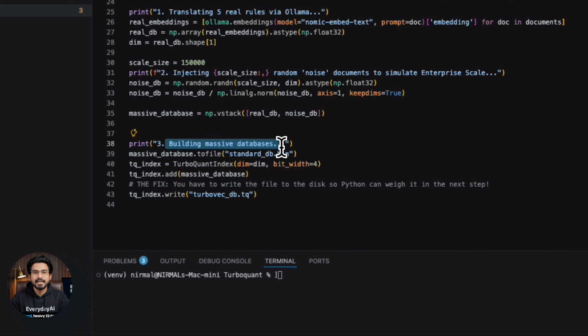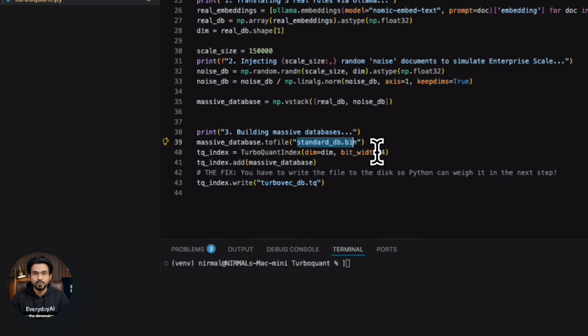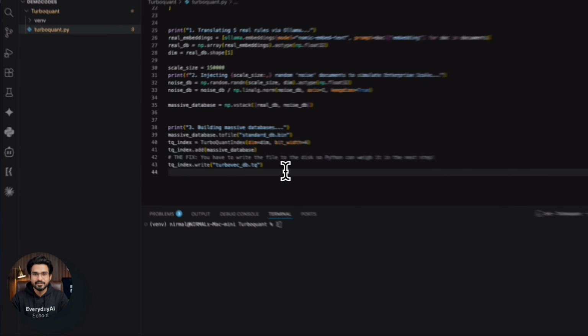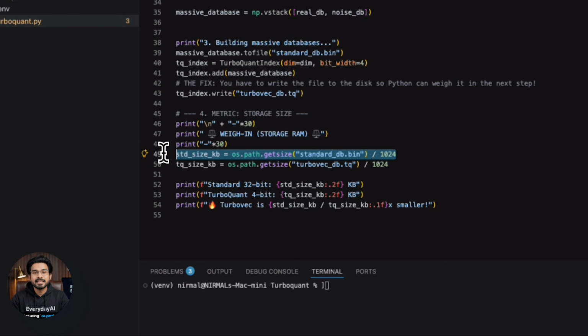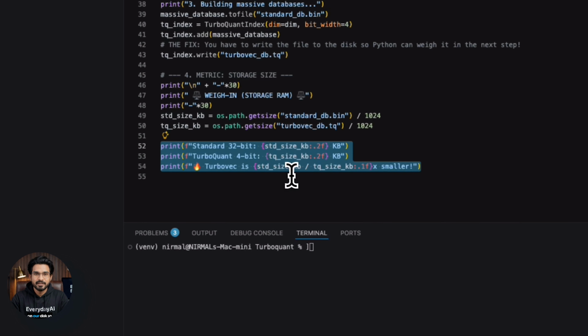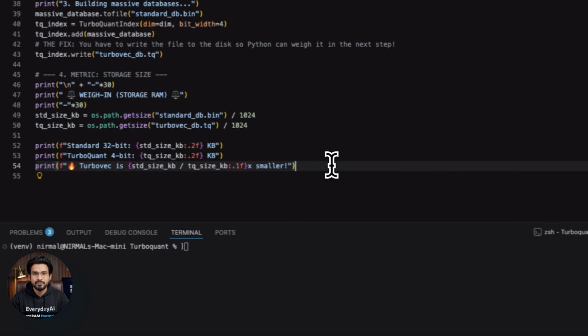Next, we save this data. We save it the standard, heavy 32-bit way using massive_database.tofile. Then we build it Google's way using TurboQuantIndex, setting the dimensions and a bit width of 4 to heavily compress it. We use .add to load the database, and crucially, we use .write to save turbovec_db.tq directly to the hard drive. I am adding a quick script using os.path.getsize to weigh both files on our disk so we can see the exact RAM footprint.